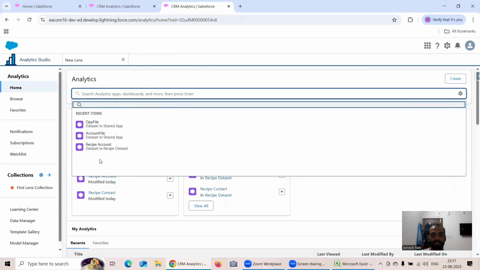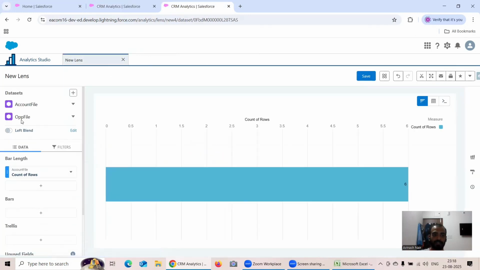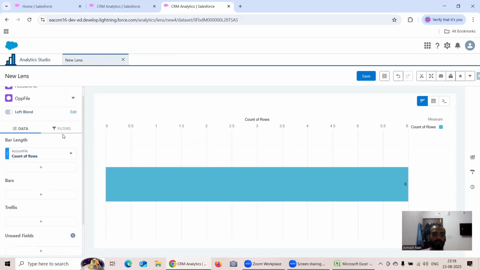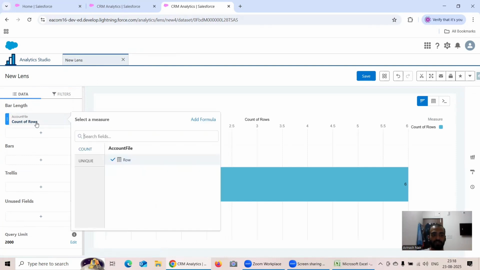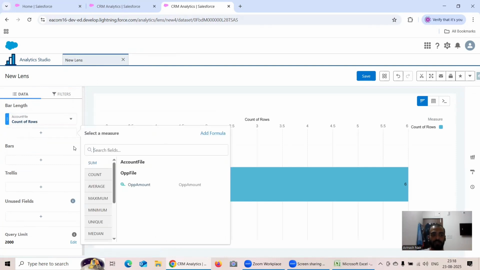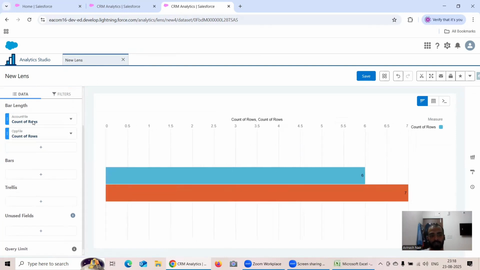And if you see over here, if I go for left blend, exactly that many records will come up, okay? Now, how will we check that? So let's say I go for the count of rows. I will also go for the count of the off file. So I have 2 files. The first one is showing the count of the account file and the second one is showing the count of the off file.